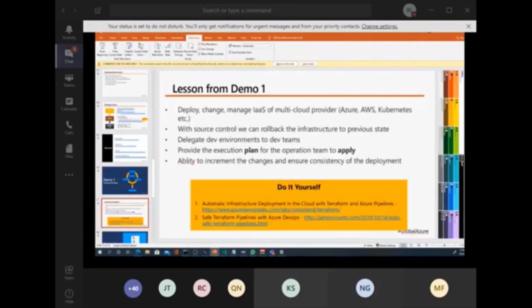Okay, so what we learned just now: first we deploy and change the files, and then we run the plan, we run the apply, and then I will let you try yourself with the code from my GitHub to use variables and apply on your own. So let's go to the next demo.